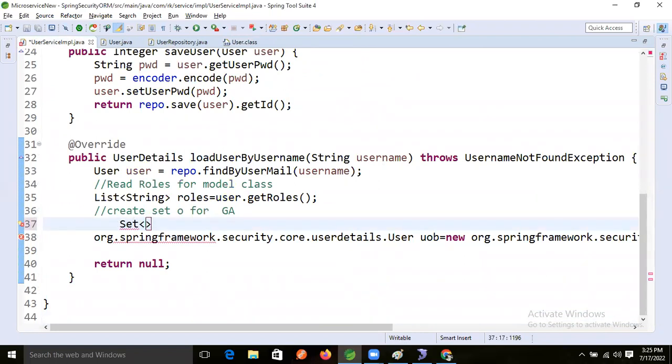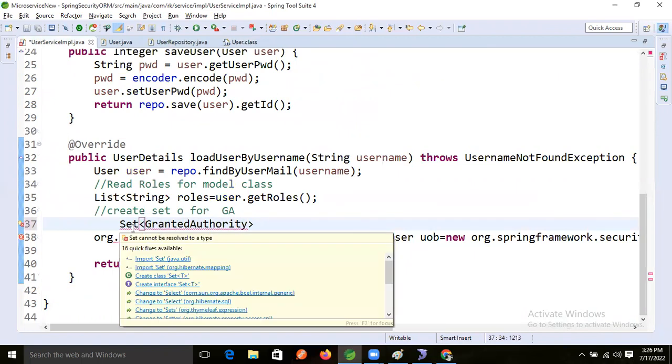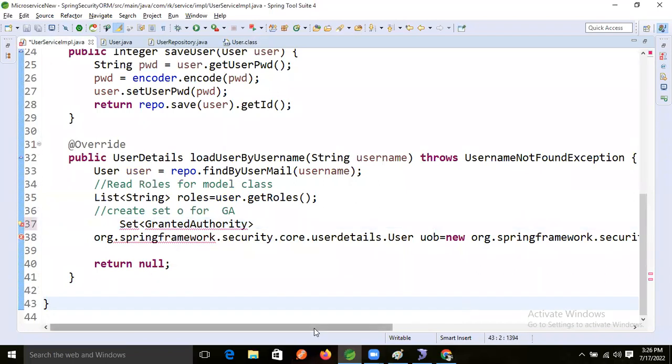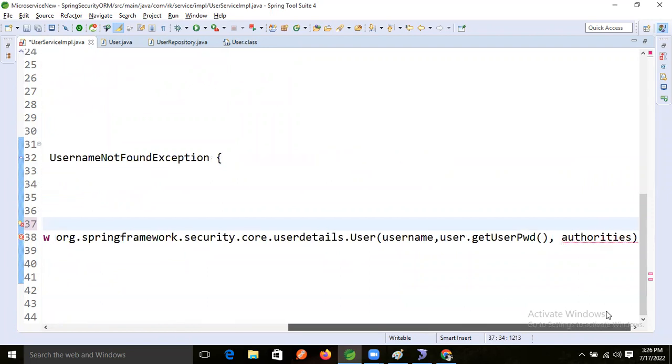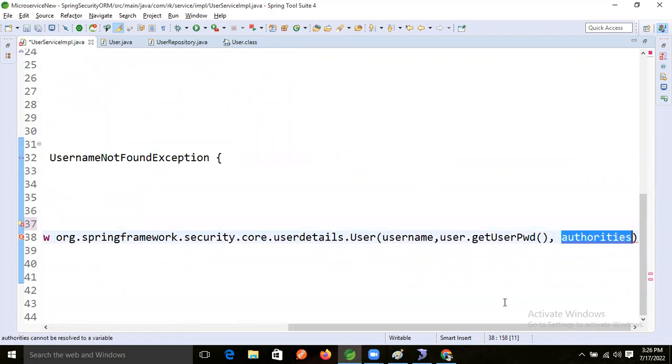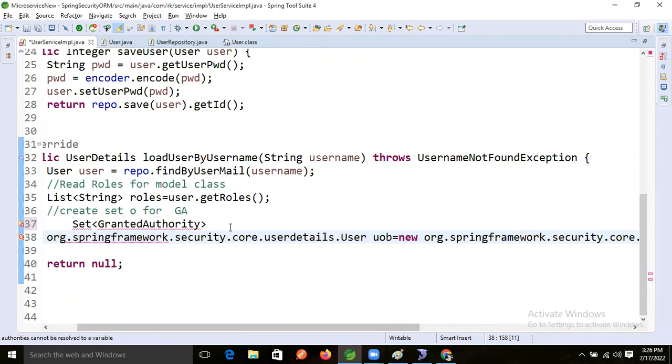set of granted authority, right? Set of granted authority. We need to implement also, right? Import a set. Yeah, I will import it, right? But the thing is, what we are getting now? Authority is there, na? Authority. So authority will be there, right? So let's take this same name as the reference variable also. Equal to HashSet?